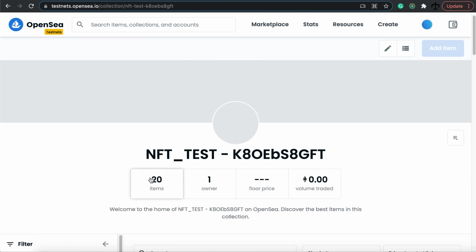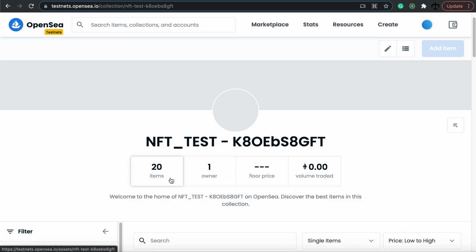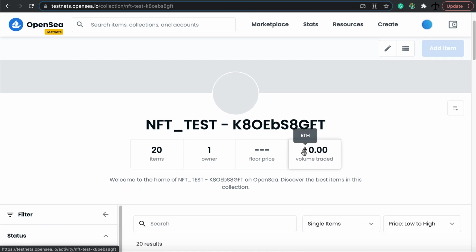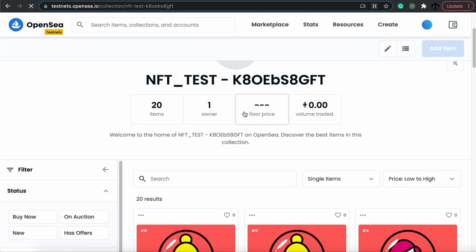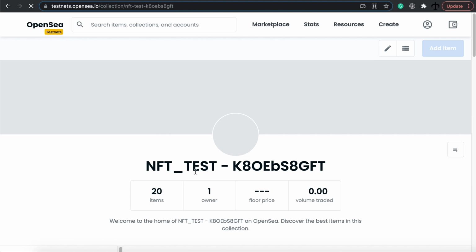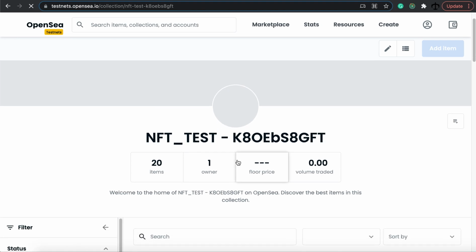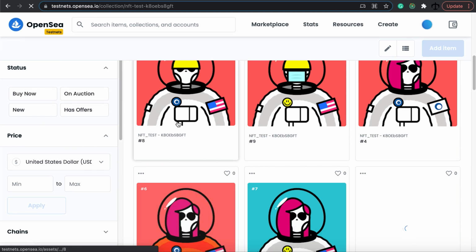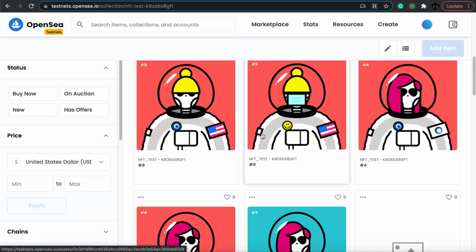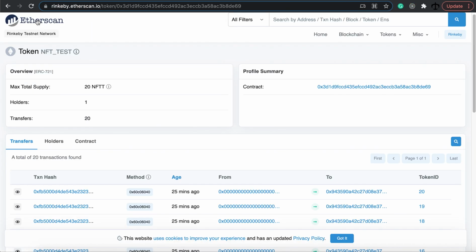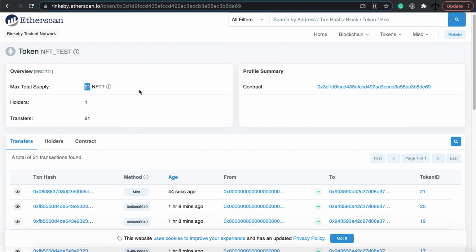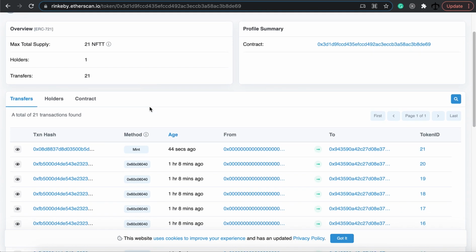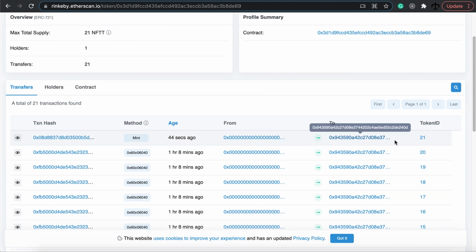And by the way, these things have now populated. So we have got 20 items, one owner, and it's 0 tradable yet. I want to refresh this just to see if this updates. So let's go and refresh. That might not update yet, but if we go into the contract and refresh the contract, there we go. There's 21 NFTs, which is pretty cool, and it is 44 seconds ago someone minted this NFT.